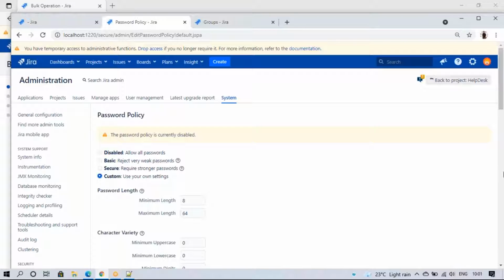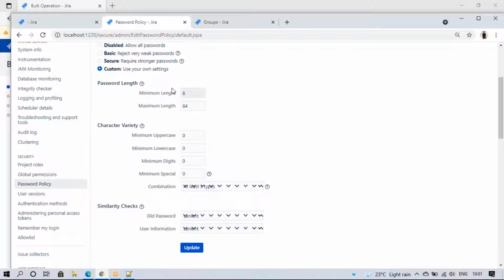If you click on custom, you can select how much length you need, minimum and maximum, and which characters: uppercase, lowercase, digits, special characters, and also old password and user information. So we can select some options here, and based on that the password will work.